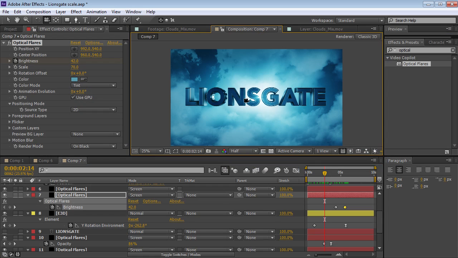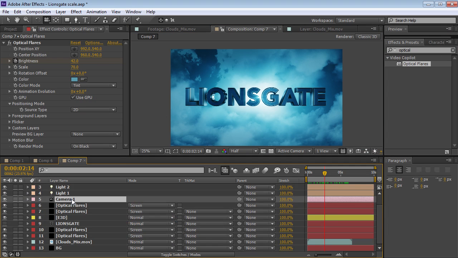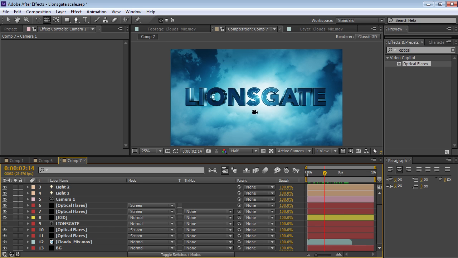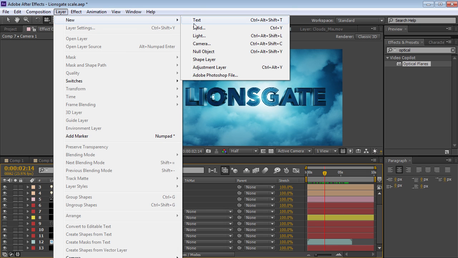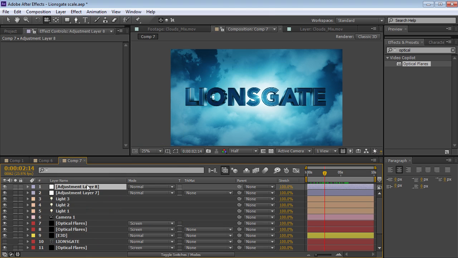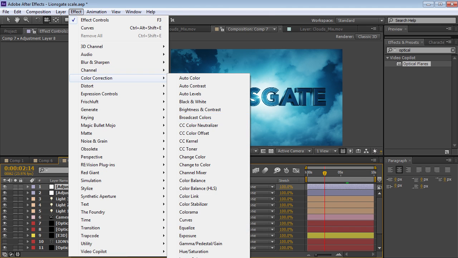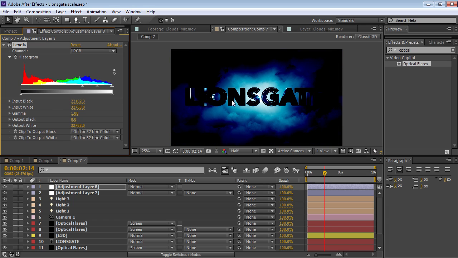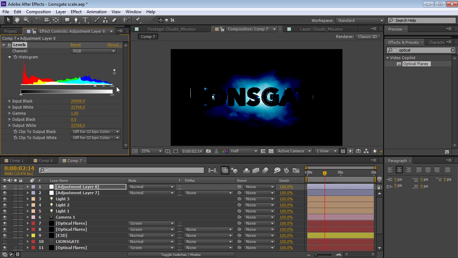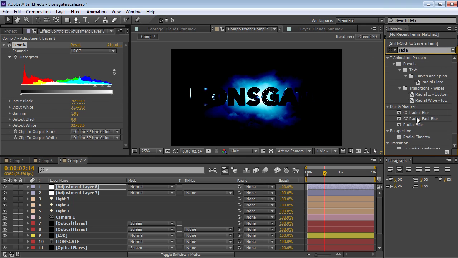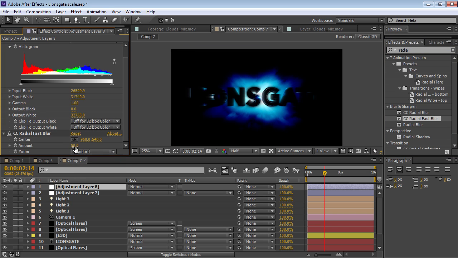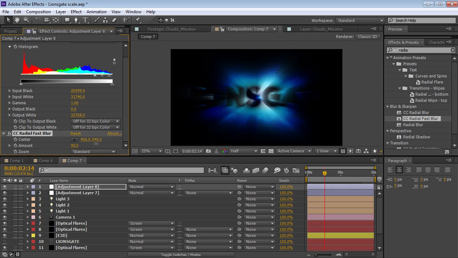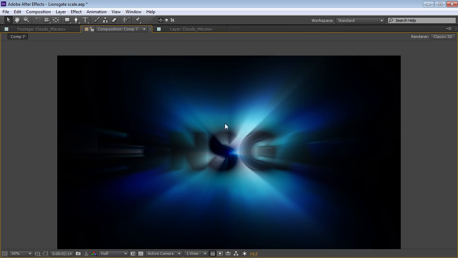Now there's one other small trick that I think is pretty cool because they did it very subtly, and that is some light rays. What I like to do for light rays when I'm not using third-party plugins is create an adjustment layer, add a levels adjustment, and create sort of a mask of the highlight area. So it's going to be something like that. And then we'll take the radial blur, the fast radial blur, and we'll set it to standard, and we'll turn up the value like that. And so that creates some nice rays.